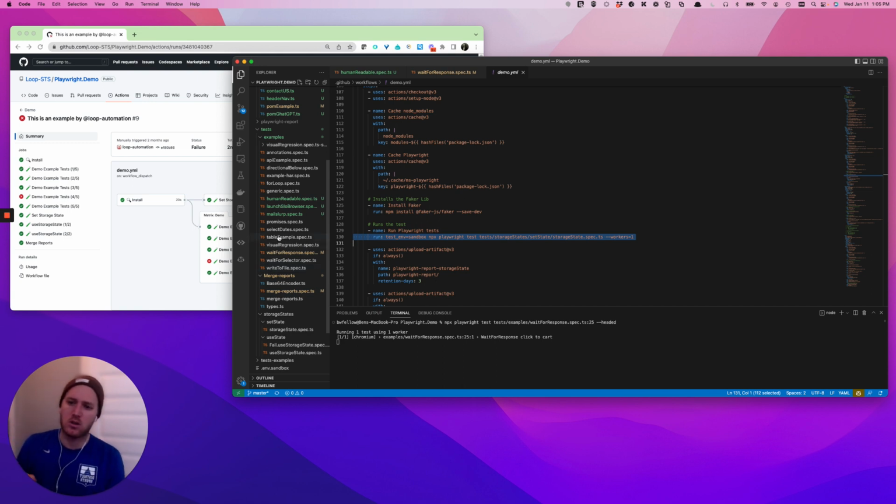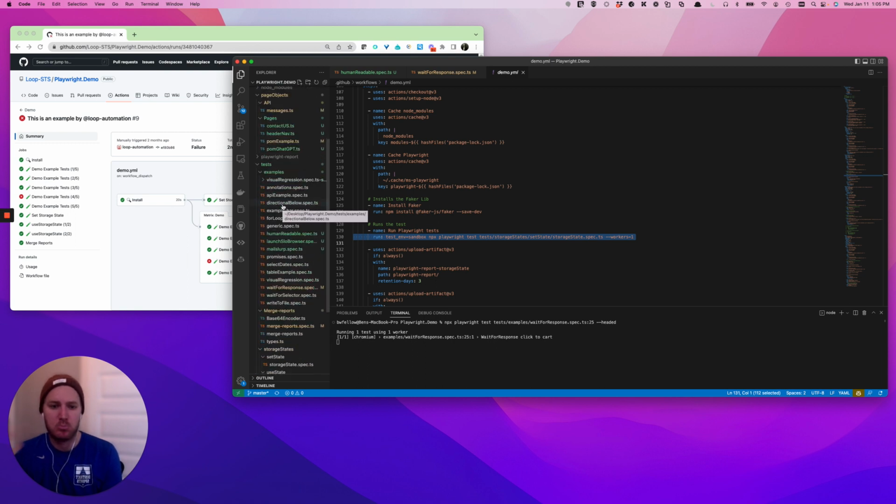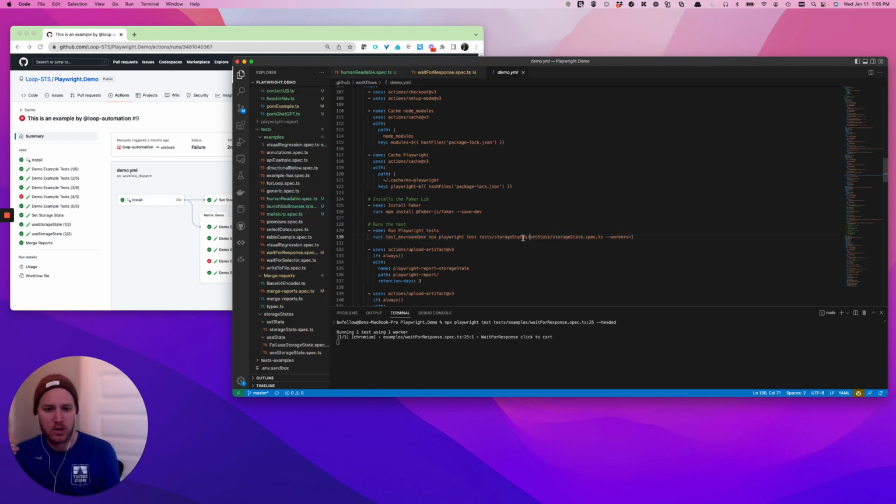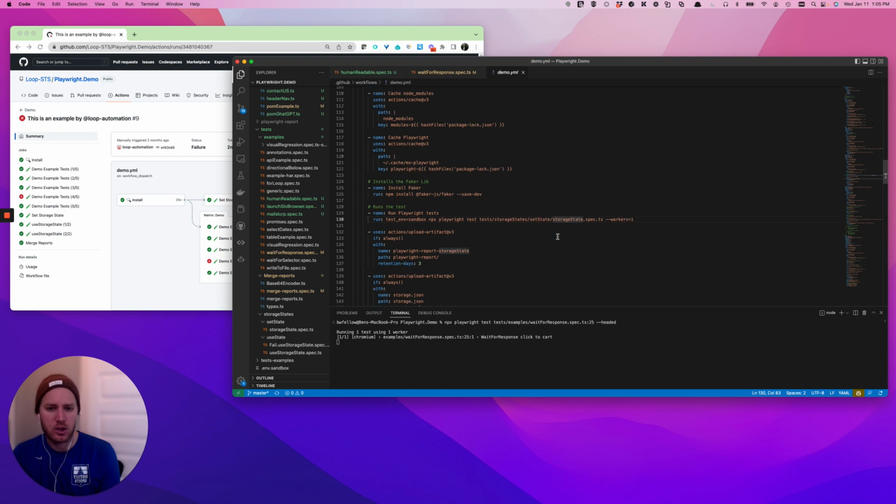As soon as you end up in a world with GitHub Actions where you are starting to have different jobs and different matrices of jobs, you do have to be able to reference specific folders and specific tests in order to only run those, right? So in this case, we actually have a folder called storage states, and then we have another folder called set state, and then here is our job.